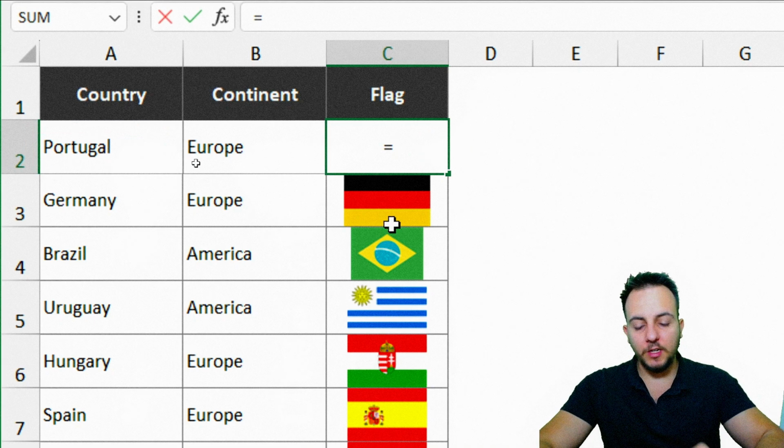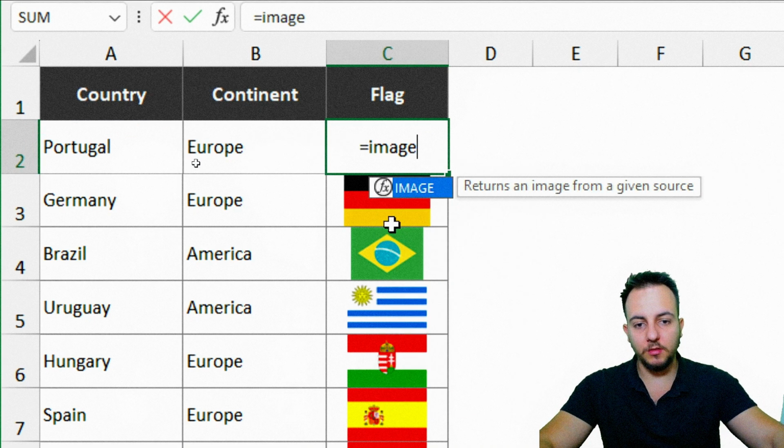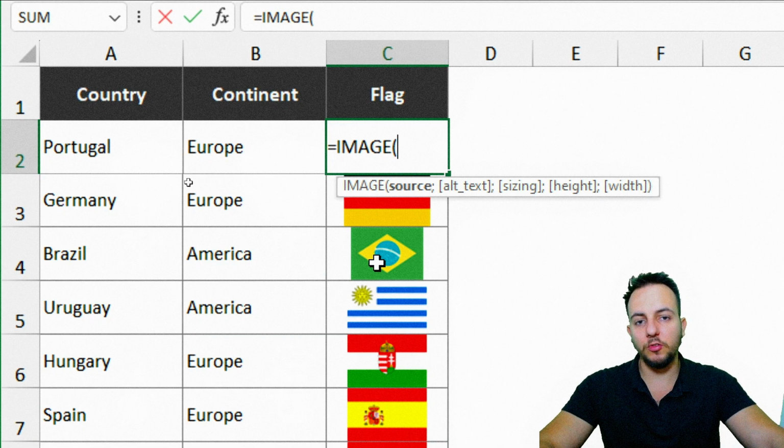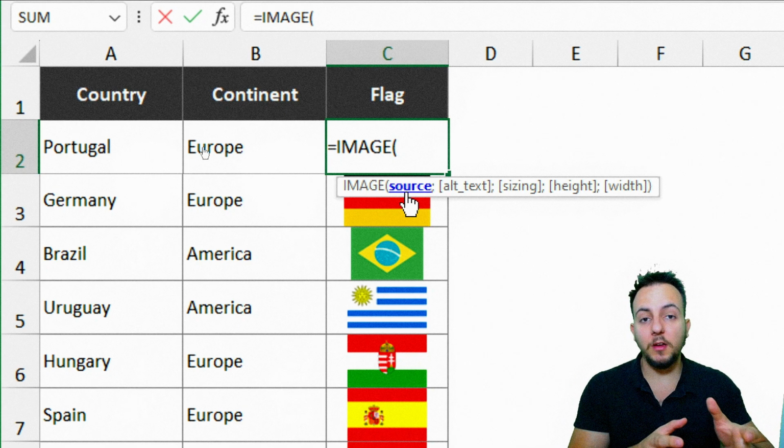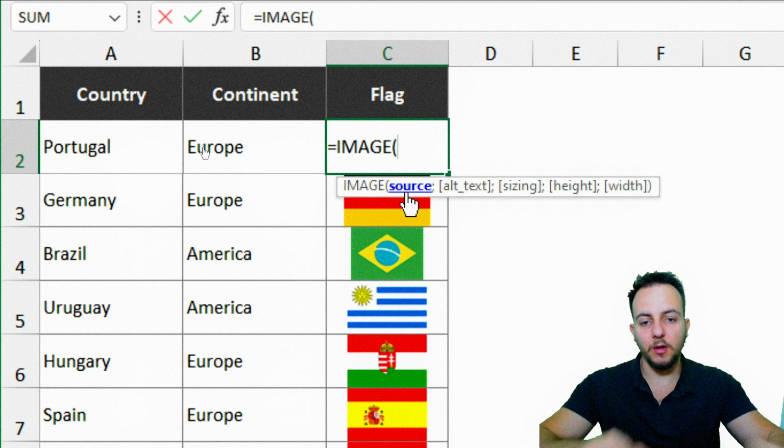So, equal sign, IMAGE function, here you go. Double click it, and the only thing that we need to do here is input the source of the image. It can be a website, or of course you can take the image from Google. You can Google the image and then, oh, I like that image. So we can copy the link of the image and then input it here into the source argument of the IMAGE function.